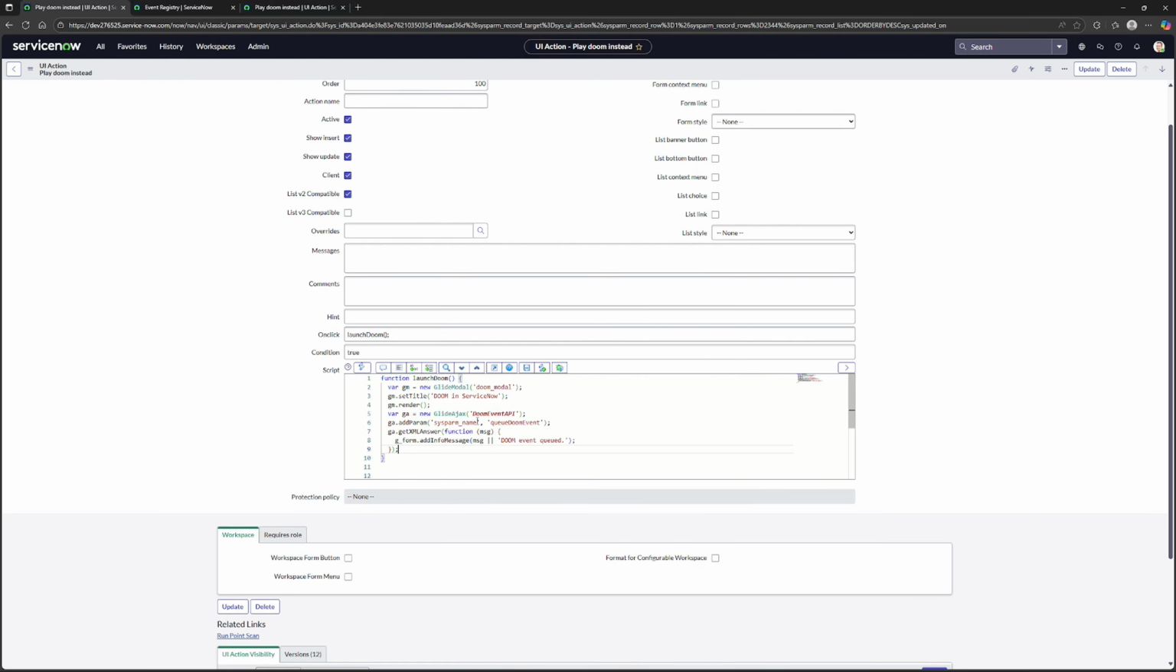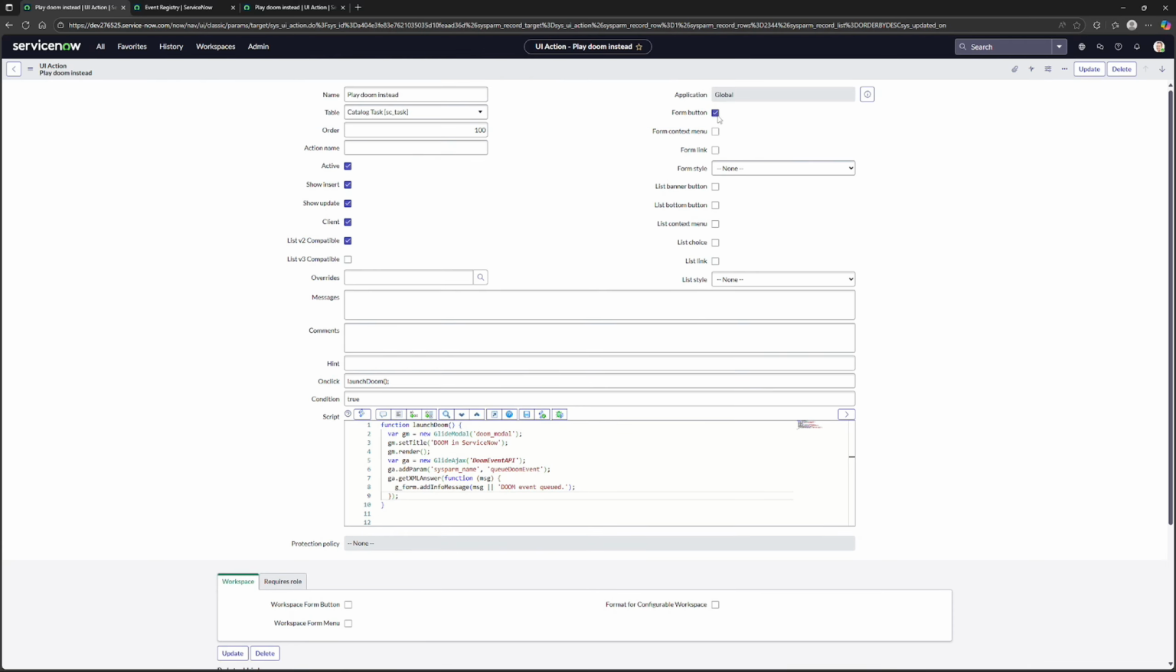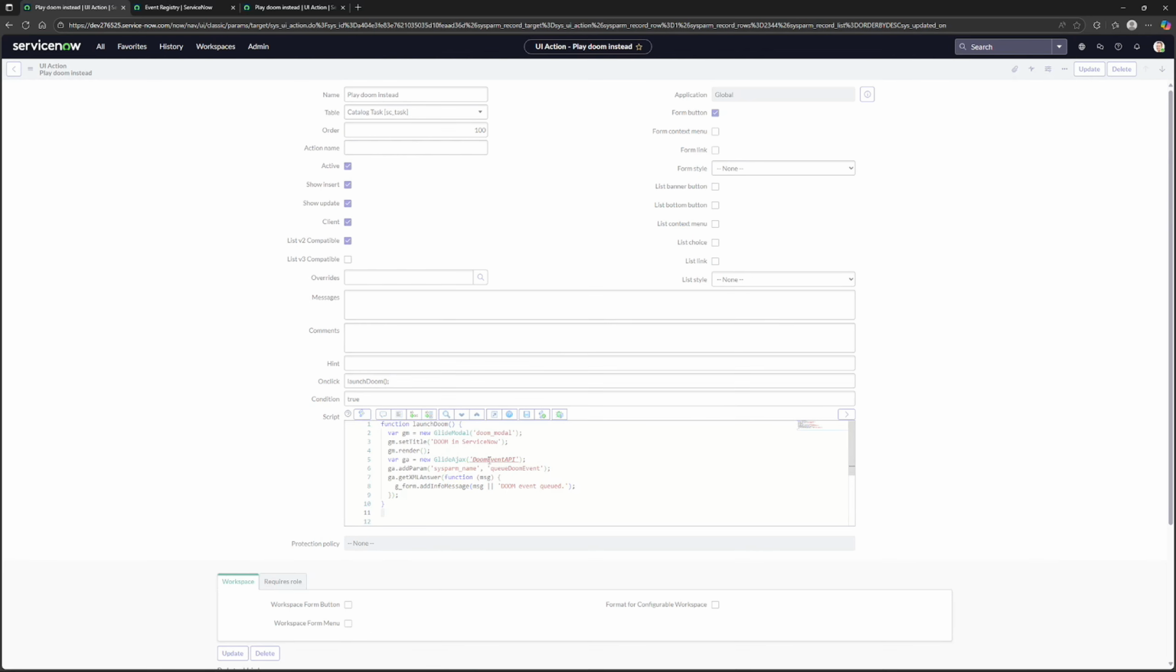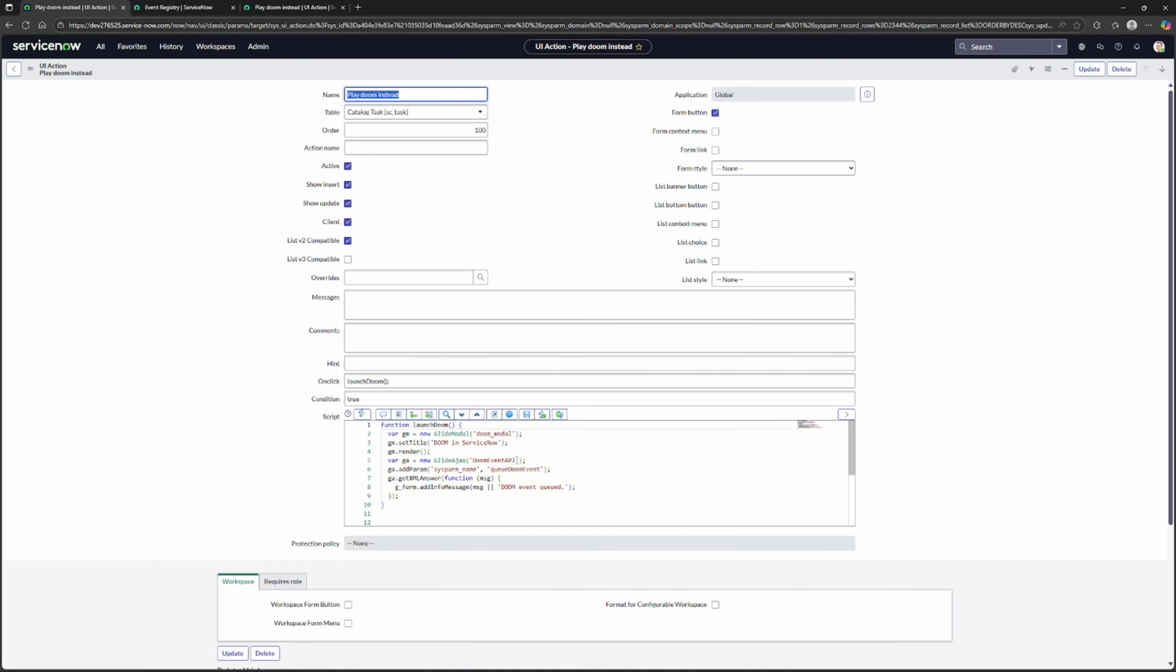Alrighty, so just like this, it should be all good to go. And now we'll go ahead and get started on that script include. Let me just make sure. Alrighty, so we have the form button there. Everything is all good to go. So let's jump into the script include, which we will name Doom Event API.